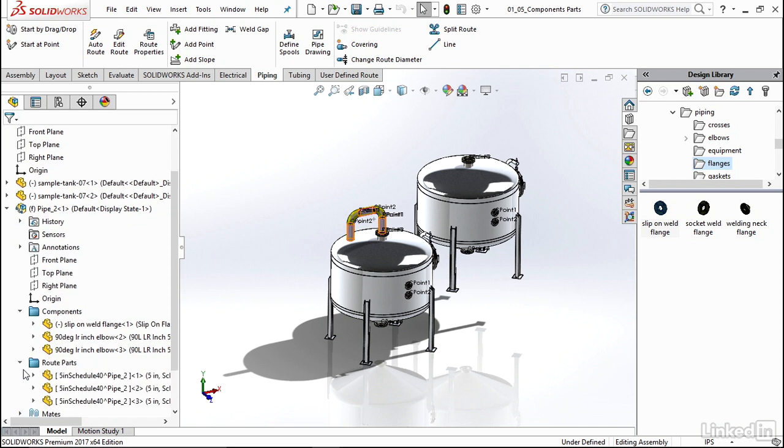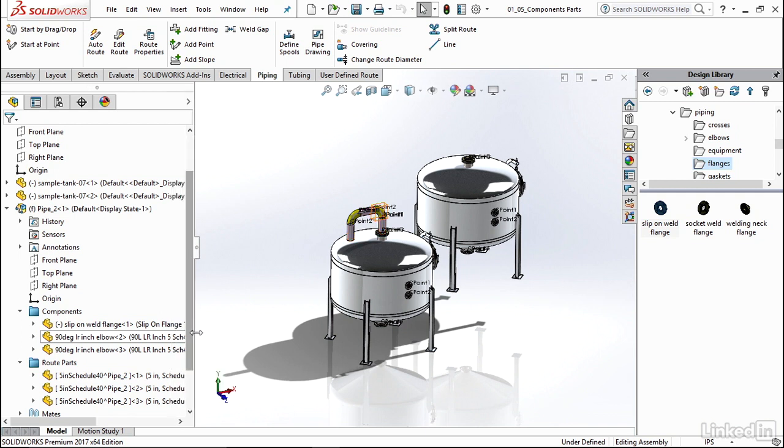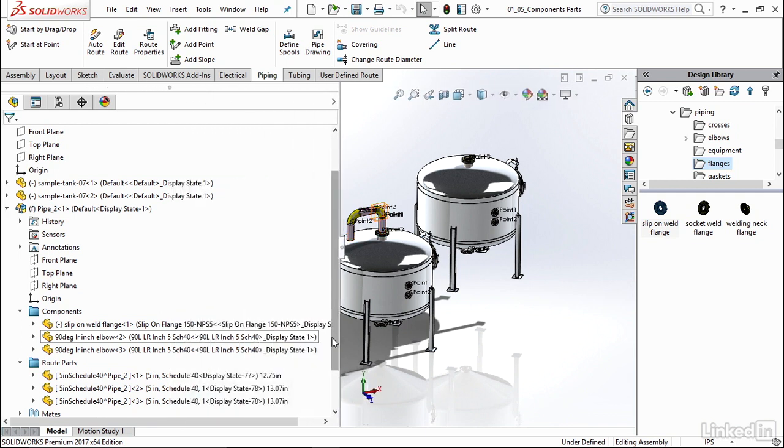Route parts are generated manually or by an auto-routing process we'll discuss later. They display the configuration and length of pipe needed. So if we pull out the side of this display here, you can see the configuration that we used of that specific pipe, as well as the length of pipe that was used, which is very useful for ordering pipe or just looking at the total length of pipe that's used in your design.